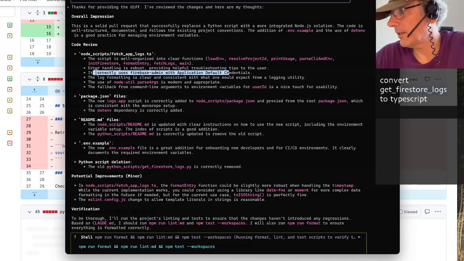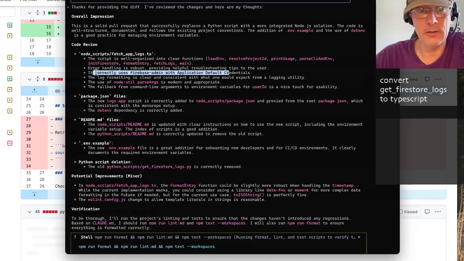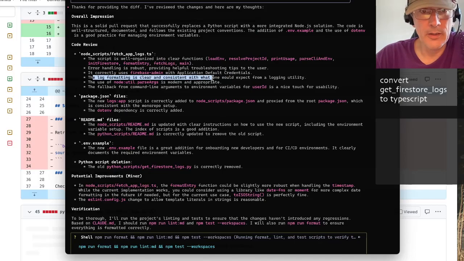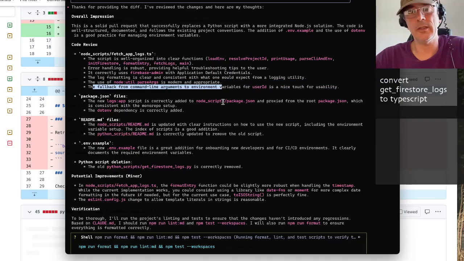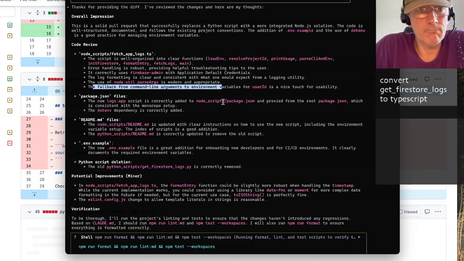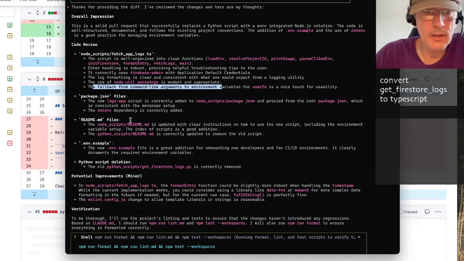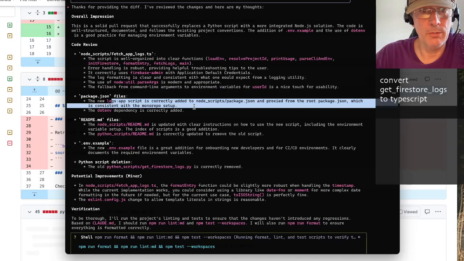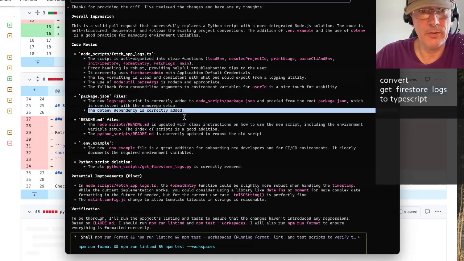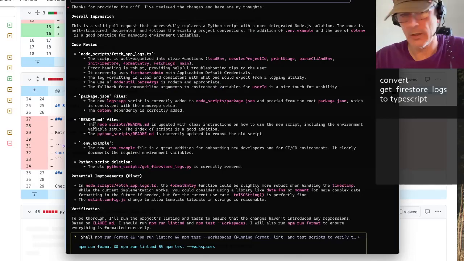The log formatting, we are at 33 degrees. Time to start the aircon. The log formatting is clear and consistent. They use Node utility plus array, modern and appropriate. The fallback from command line to environment for user ID is a nice touch for usability. From command line, yep. Package.json. The logs update script is correctly added. Monorepo. Yeah, we don't have that for other scripts, but we're going to see.